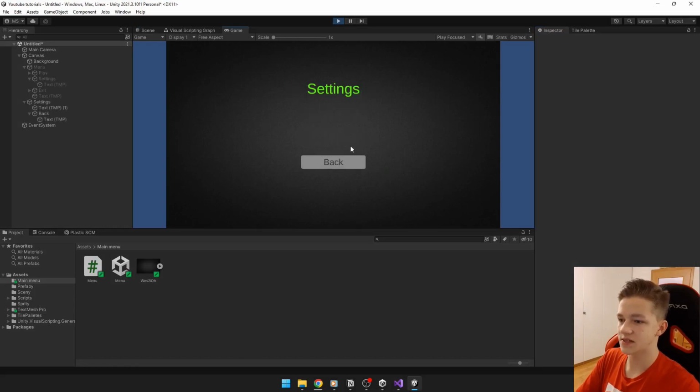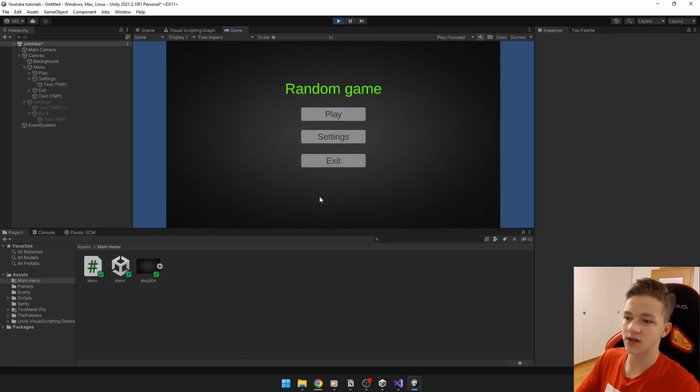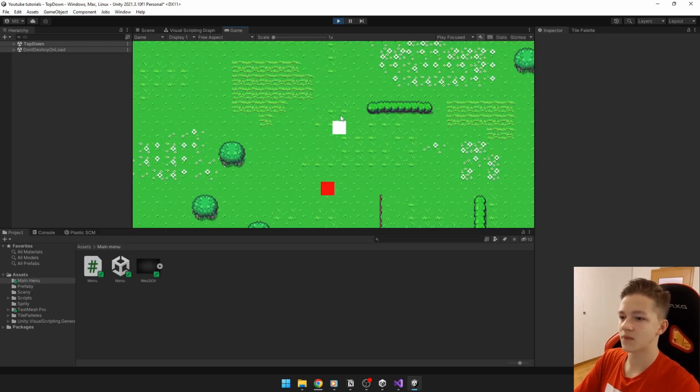So yeah, the settings works. The exit doesn't work in the Unity engine because we can't just quit the Unity engine, but the play, yeah, you can see that I'm in the game now.